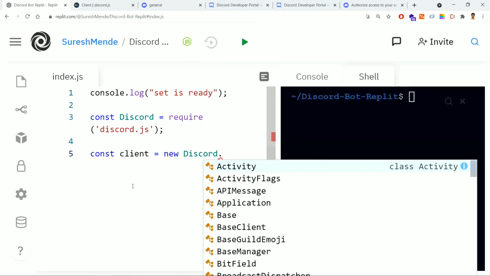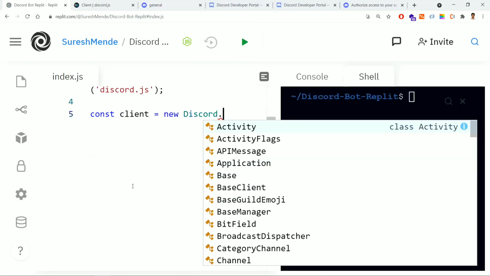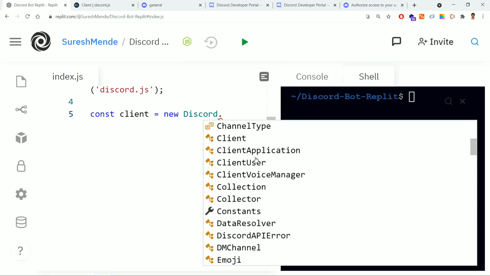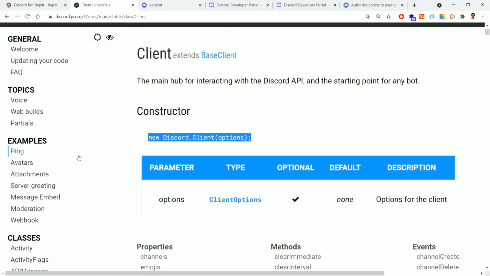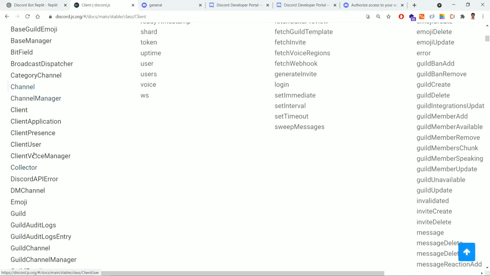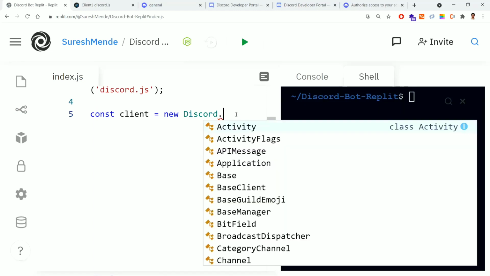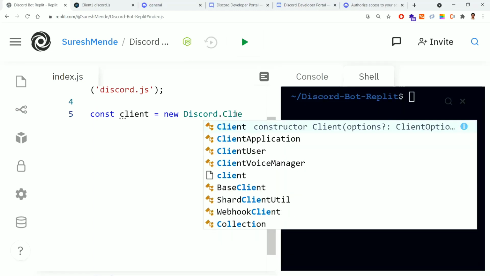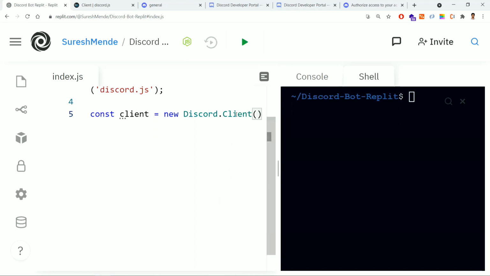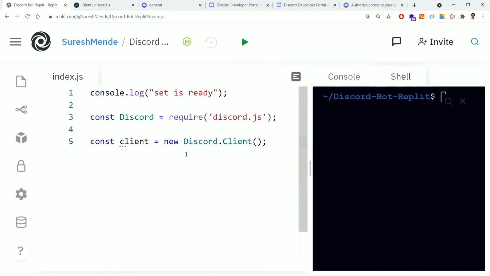Here, if you type dot, it will show us auto suggestions. This is the library, so all these parameters, classes, and properties on the left side would be available. When I type Discord dot, you can see the list of parameters, but here I need only the Client one. So I have taken Client. This is how we create an object, new Discord.Client. Now I have created an object for the client, and that client object can be accessed with this client variable.